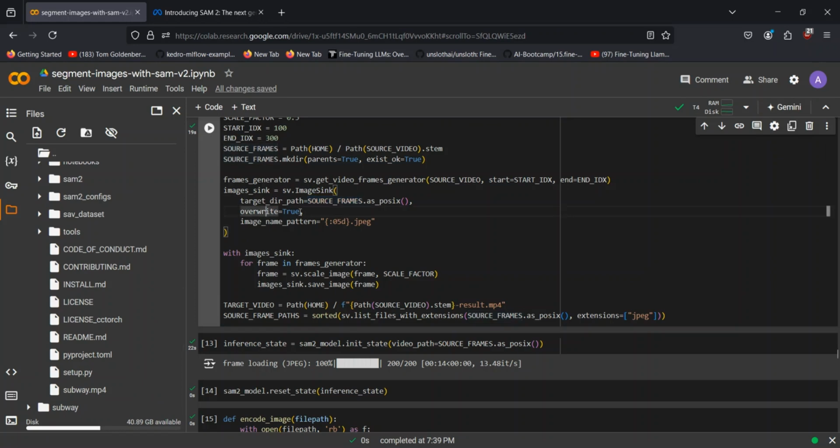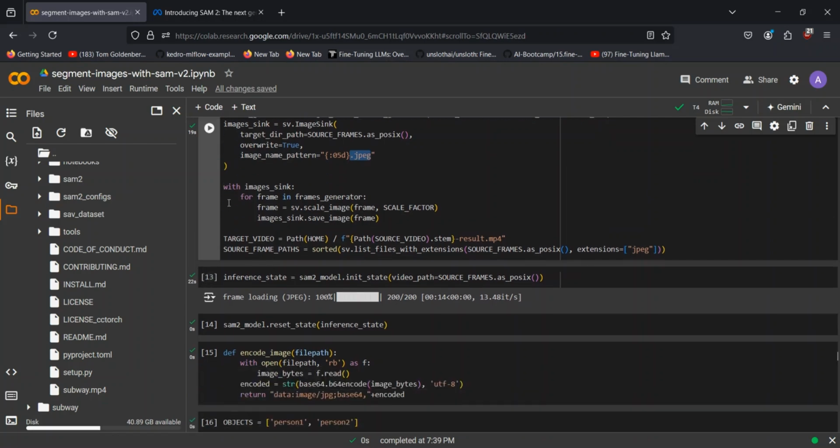Overwrite is true. So let's say if I'm doing it again and again, it will overwrite those frames instead of just appending or adding on the frames to the current folder with the past ones. So it will just overwrite the frames. Then the pattern. This is nothing but the JPEG file. So let's proceed with the loop.